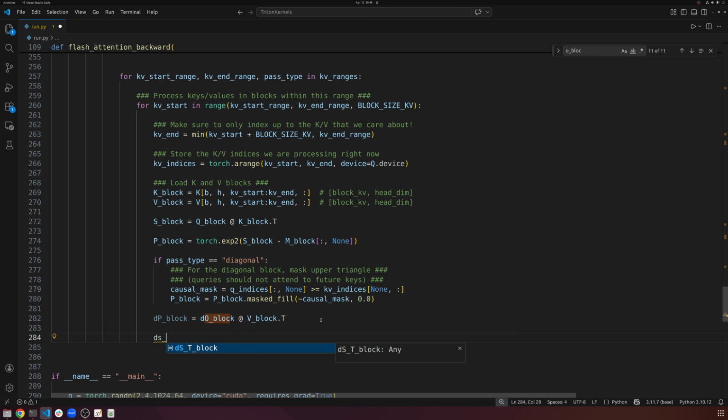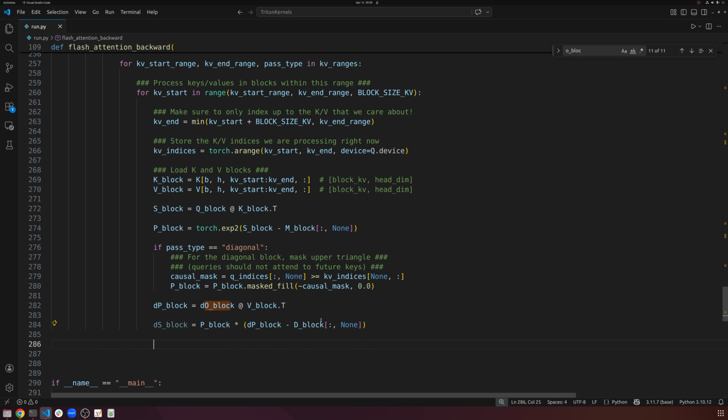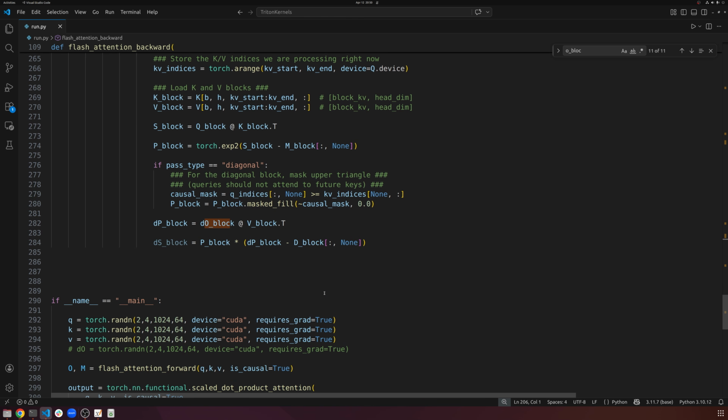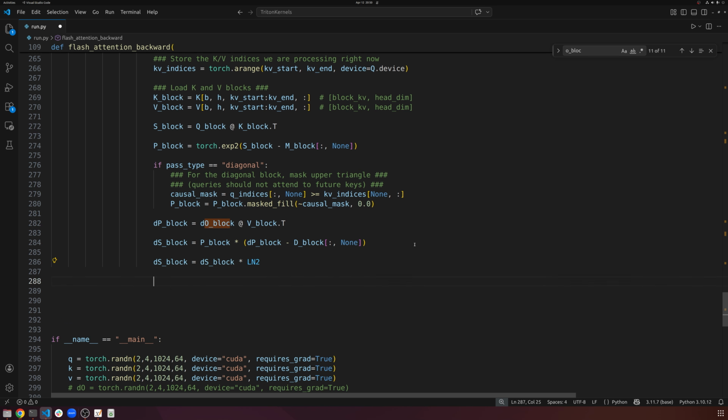And then our ds block, this is us computing our derivative through the softmax, which will be p block times dp block minus d block. And again, we're going to have to add the extra dimension to the end. That's our derivative. And this is simple ds rather than all the ds transpose and stuff we had to do earlier. And lastly, we have ds block is equal to ds block times ln2. We're undoing that scaling, same reason as earlier. We multiplied in the forward pass, we need to undo it in the backward pass so everything's adjusted correctly.